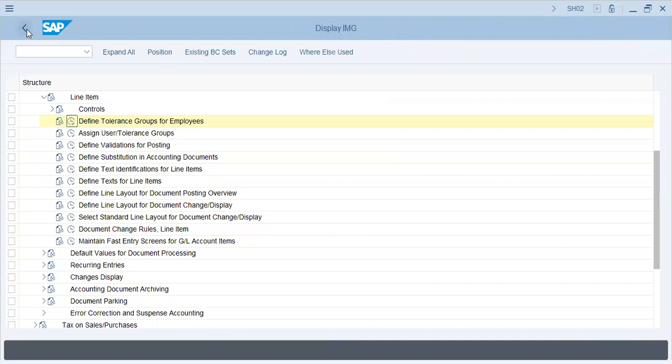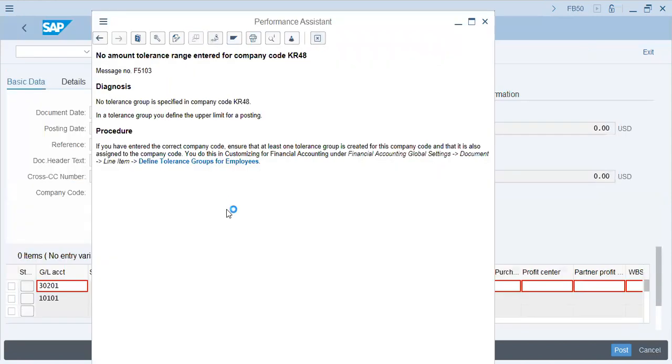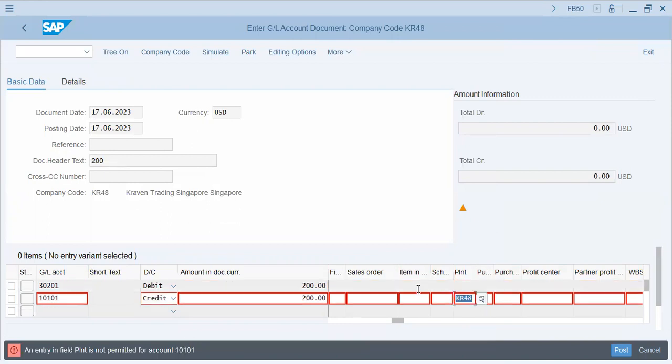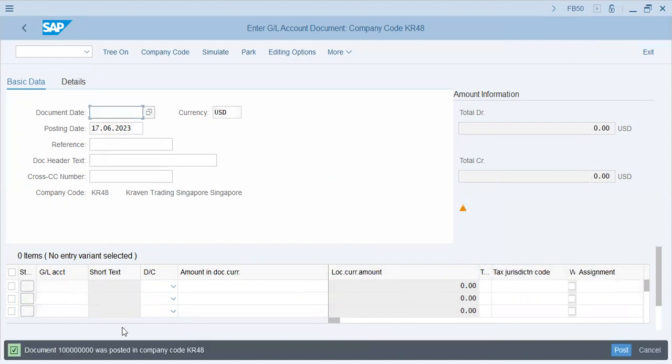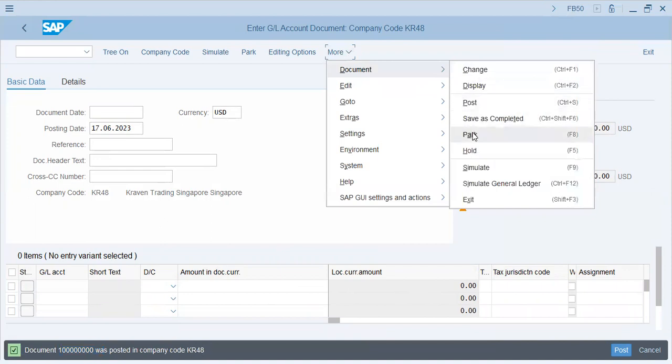Okay. I hope this is all clear. I'm going a little bit fast, but that's necessary. Enter. Entry is not permitted. Okay, entry is not permitted. Okay, we are good. Post. Okay, your first document was posted, 100 document, more document, and display.